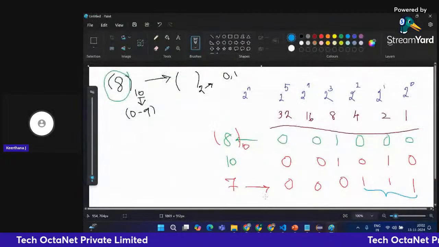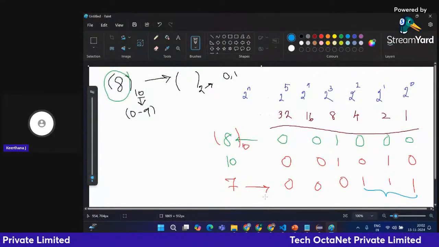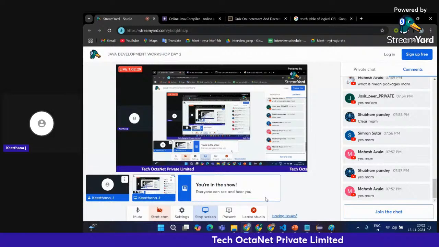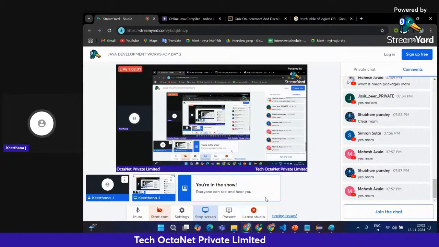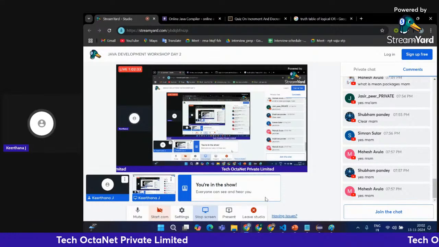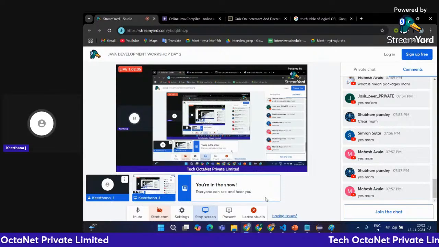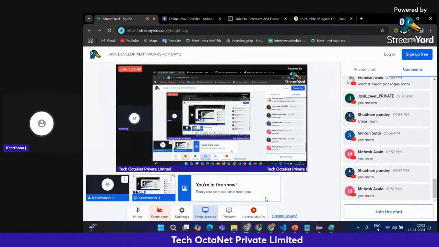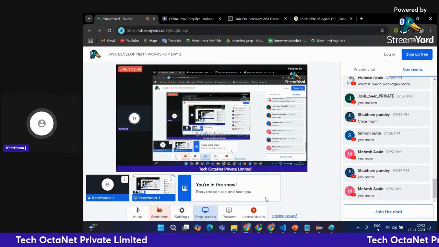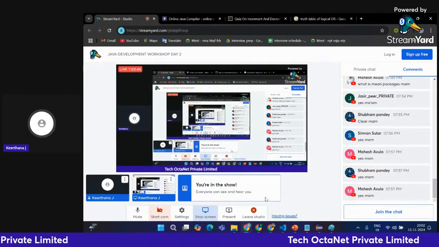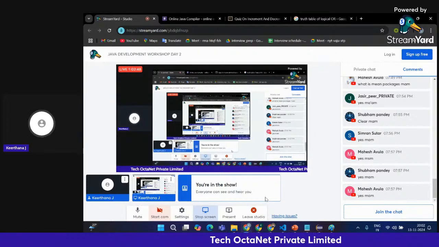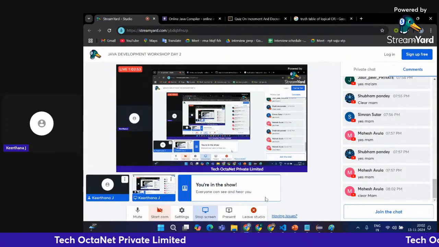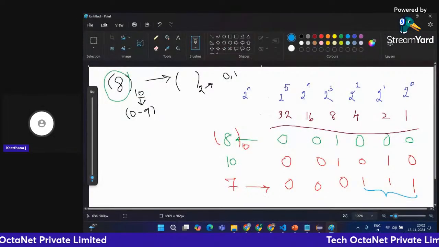Guys, are you clear with the binary representation of decimal numbers concept? Because then only I'll be telling you how to apply AND, OR, NOT here. And also we'll be seeing the shift operators as well. And in order to understand the shift operators also, you want to know about the bitwise representation. Are you clear? Okay, thank you, Mahesh.